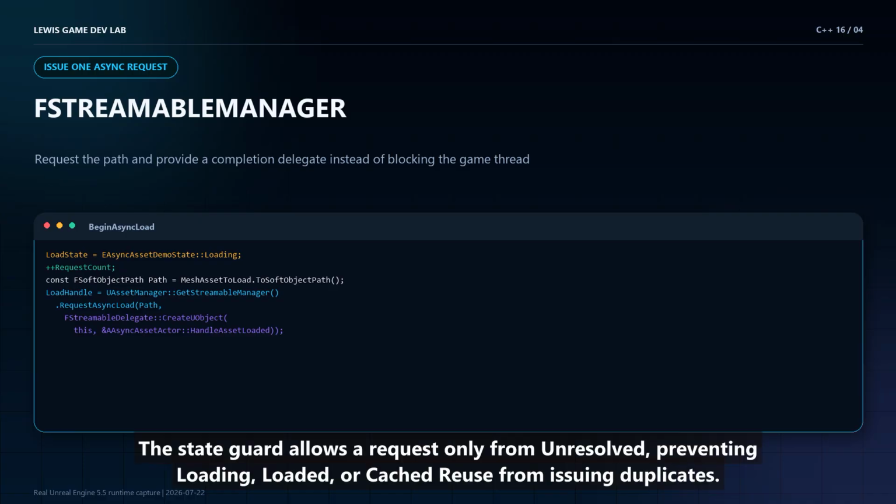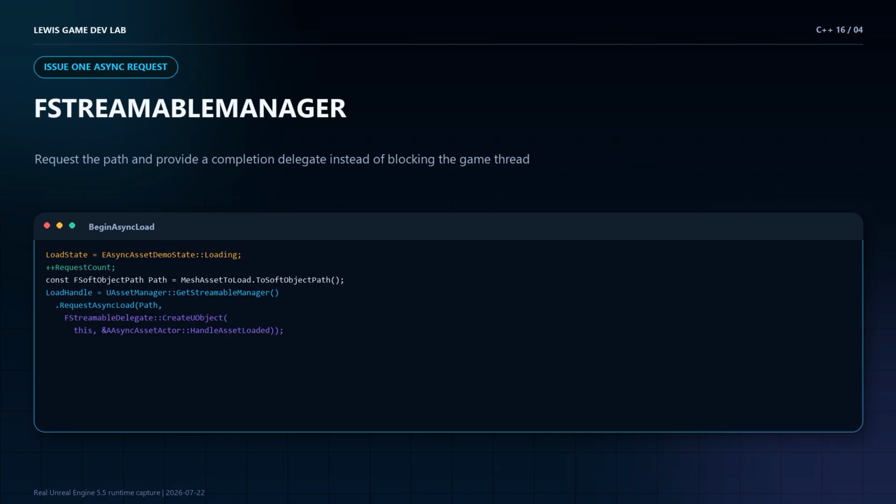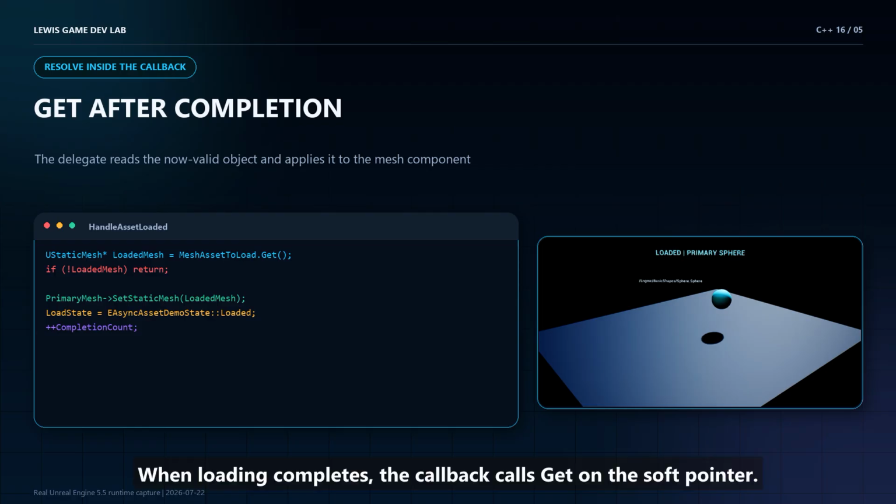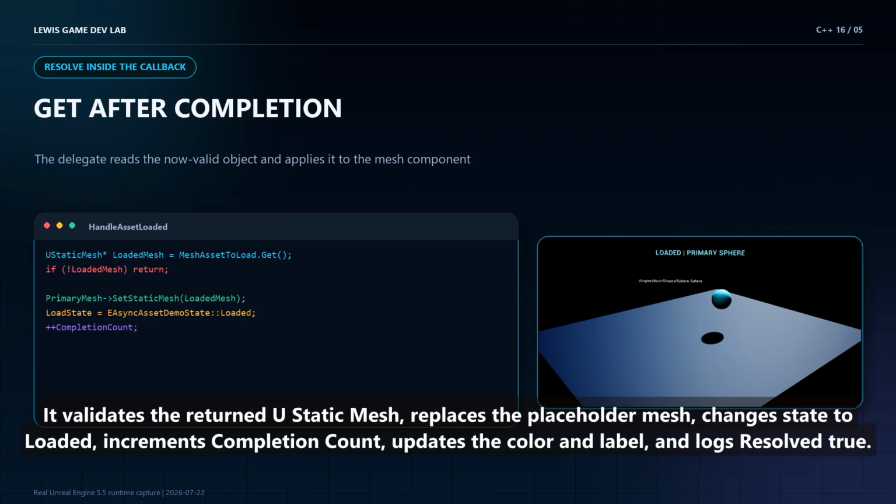The state guard allows a request only from unresolved, preventing loading, loaded, or cached reuse from issuing duplicates. When loading completes, the callback calls Get on the soft pointer. It validates the returned UStaticMesh, replaces the placeholder mesh, changes state to loaded, increments completion count, updates the color and label, and logs resolved true.